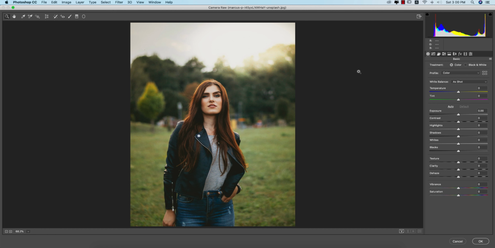Camera Raw Filter is a plugin of the Photoshop Creative Cloud version by default, and if you are a user of the CS version, you have to download it manually and set it up manually. If you want to get the download link, please check out my video description.